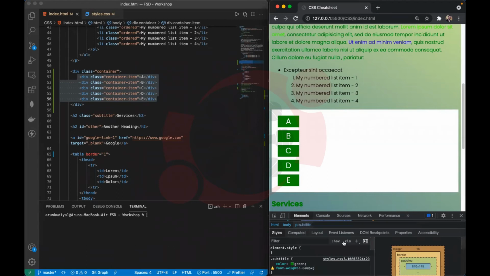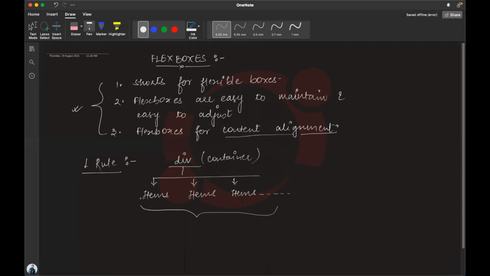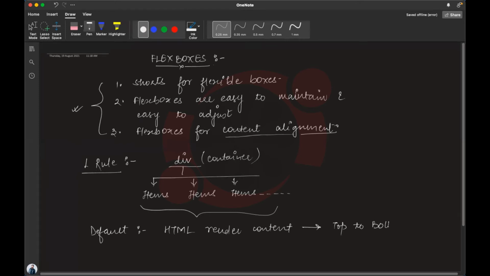Now, by default, as I told you, this is the default nature of your HTML: it renders content in only one direction. And what is that direction? Top to bottom. Is that how it happens? Guys, this happens all the time. Yes or no, guys? So this is the default behavior.